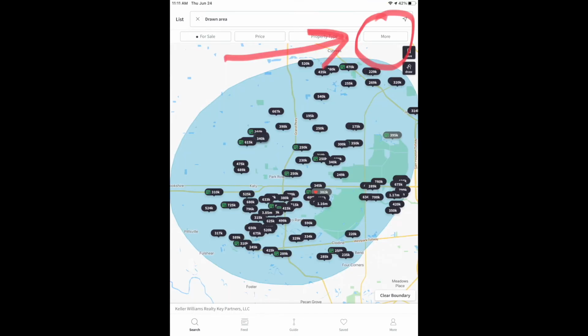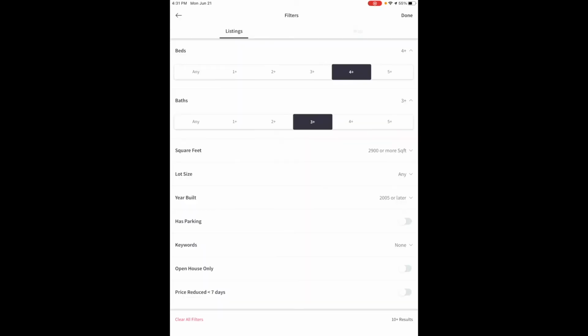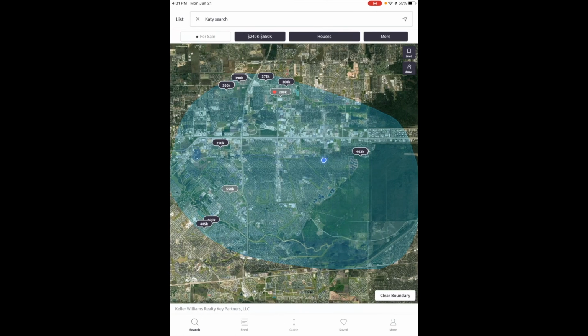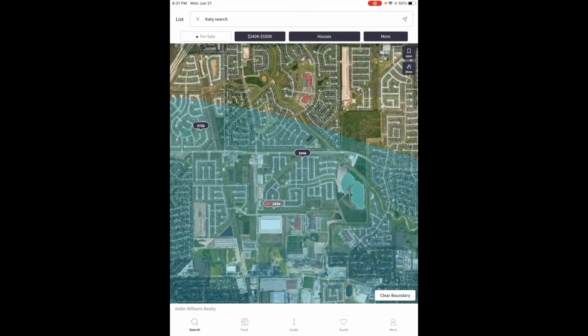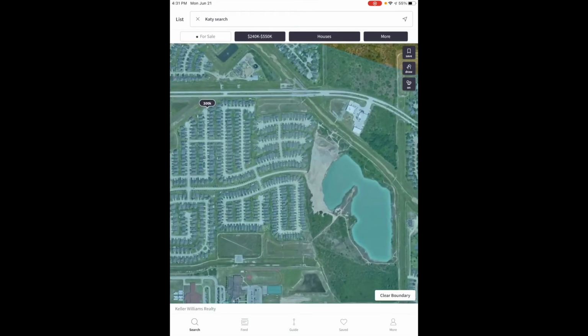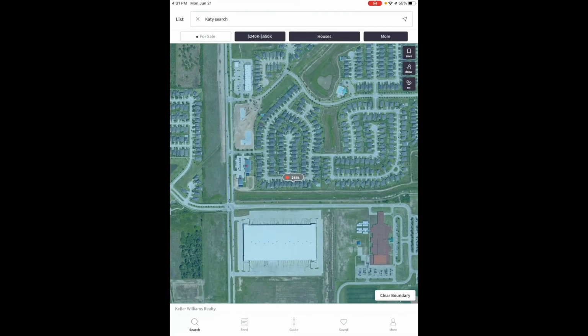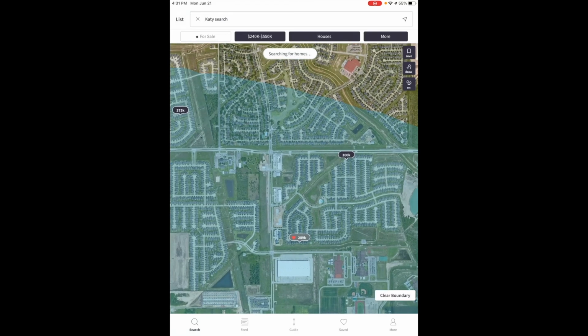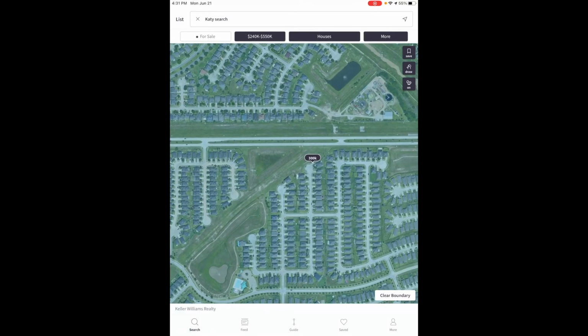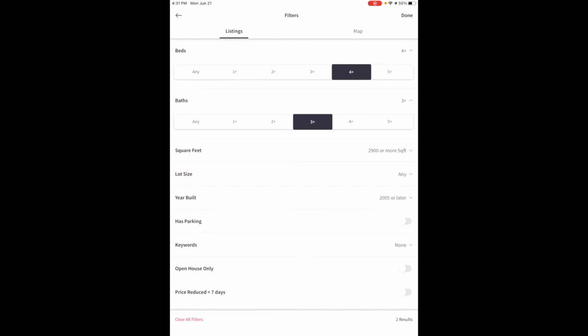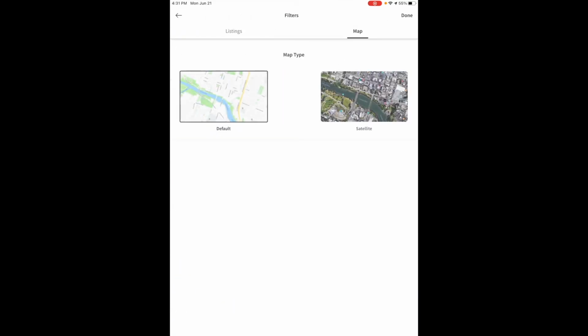Now a couple other features to be aware of is whenever they are in the more button at the top, they can go to map and select satellite and select done, and this will show them what's kind of around there. Like, is there a retention pond nearby? Is there a massive warehouse behind them? Maybe some power lines. They can really get a feel for the area. If they ever want to change it and go back, they select more at the top and then go back to map and select default and done.